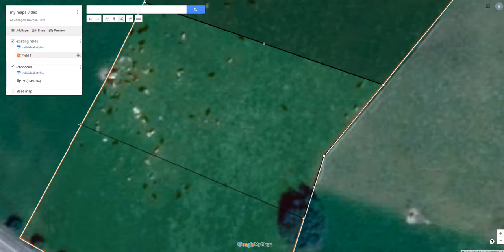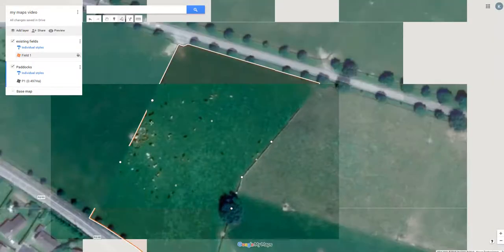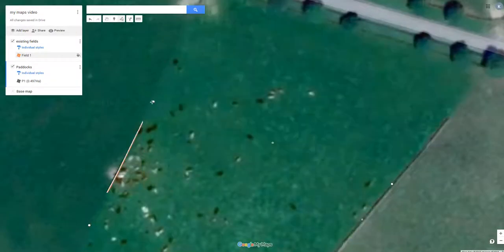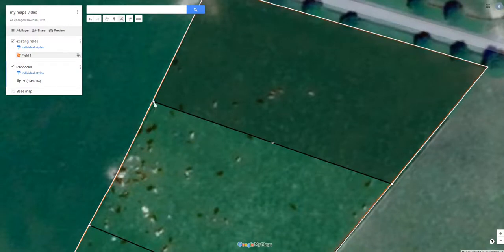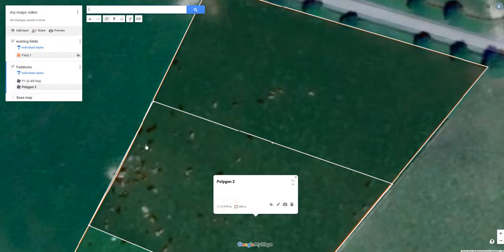Back over, then kind of trying to keep it reasonably parallel to the last one, and then finally I'll just zoom out and zoom back in again. I want to come back up and again make sure that changes to a hand to close that shape. I'd save, and that's 0.478.